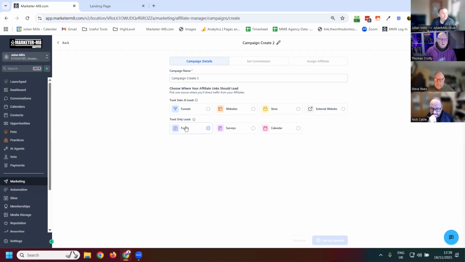Forms. Someone might be putting the news out there and getting people to sign up to a form. So it becomes a lead on your system. So you could reward them for just getting people to fill a form in. Same with surveys, which is just a multi-page form where it's a lot easier to qualify or disqualify leads. So you can pay people to bring in leads at that level for you. Again, maybe one of your affiliates distributes your book a discovery call link, and you say, for every discovery call that you book, you get a commission.